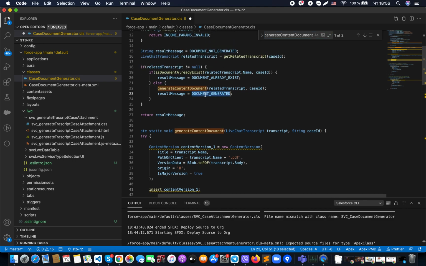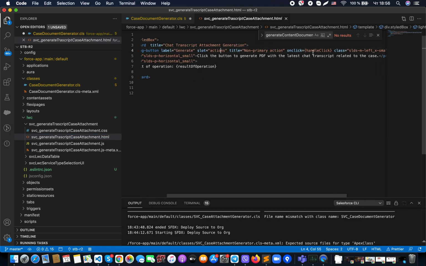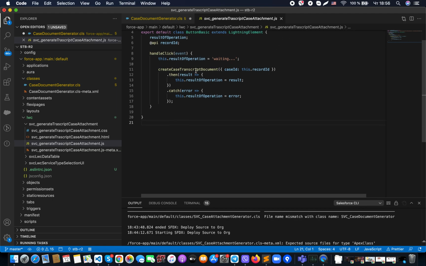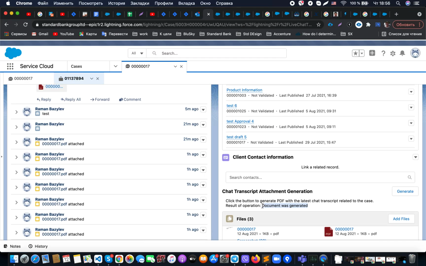Once it's done, we generate a message to our frontend that everything is okay. So how does our frontend look? Here we have a pretty simple template with one button that allows us to perform the following action. We just invoke our generator class and the necessary function, passing our current record ID for the current page, so it will be available if you use the record API, and after that we just parse the result and return it to the UI. So that's how we can see the result of the operation.